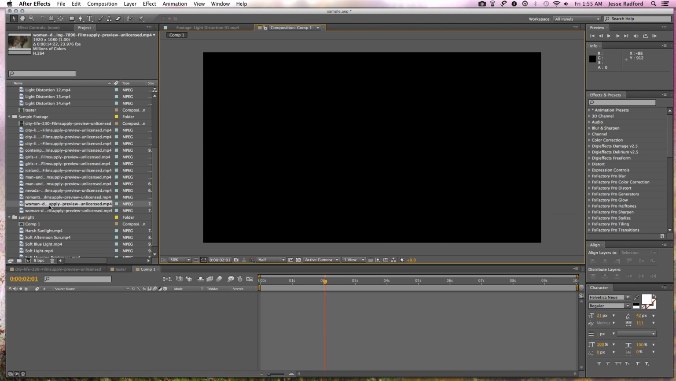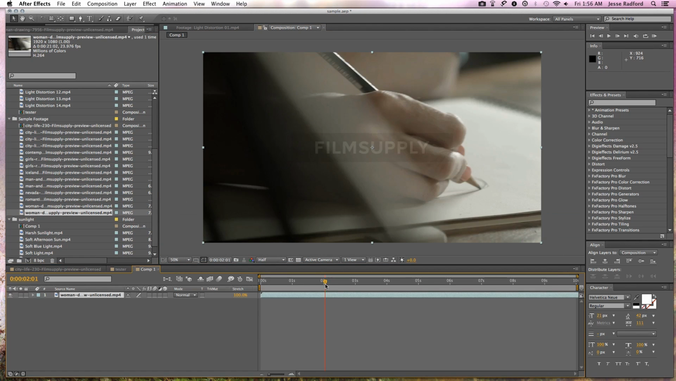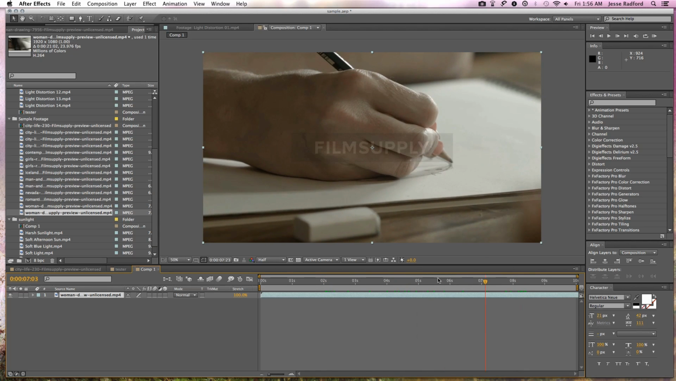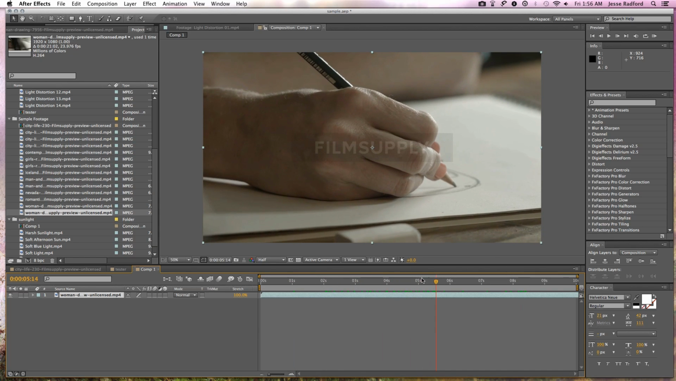Actually, here's a good one. That's someone sketching. Now, there's no light whatsoever, so it's just a dull shot. Alright, it looks okay. You can do some color correction, add some light, maybe some darkness to it, and crush the blacks. You can only go so far.